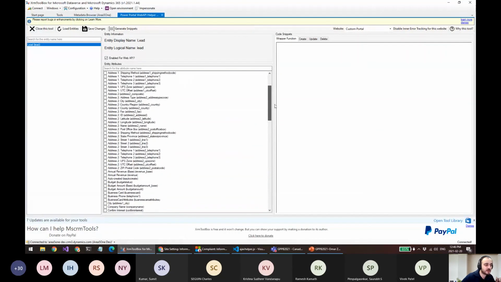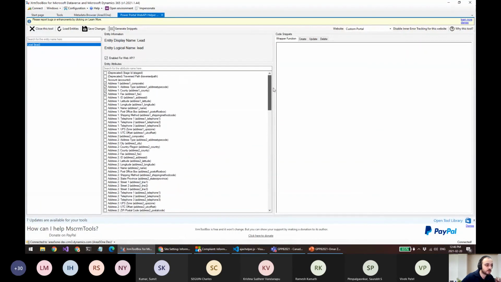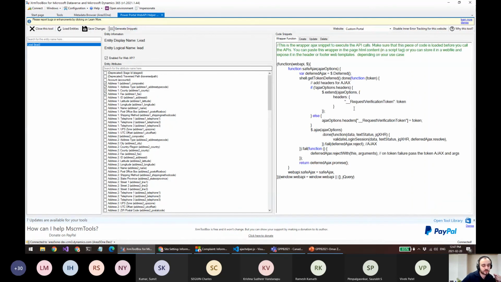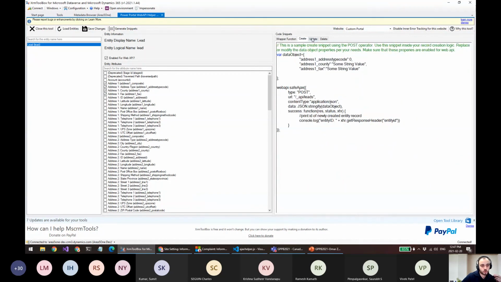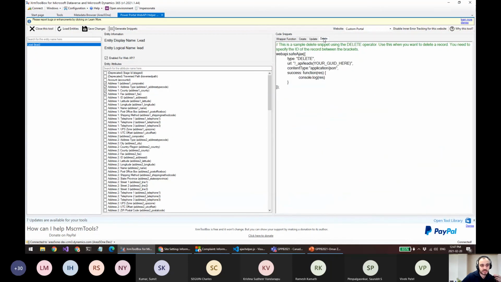Sometimes there are fields that are not accessible. Actually, yeah, same number. But sometimes there are fields that you can't create or update, so I remove them from the list of fields here. So you might see different field numbers. Another addition here is a generate snippets option. This is the Ajax helper that I use. Plus, I show you a sample of create and update and delete.